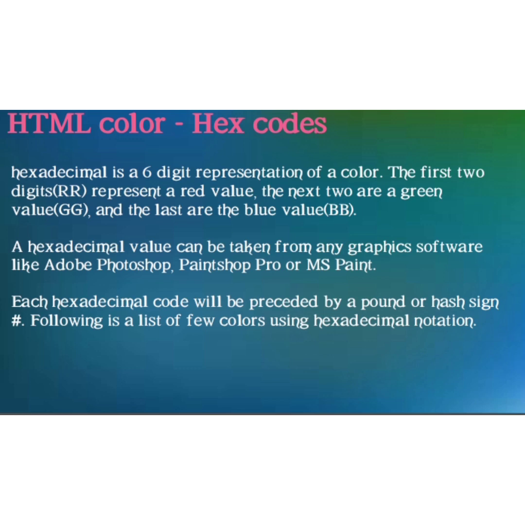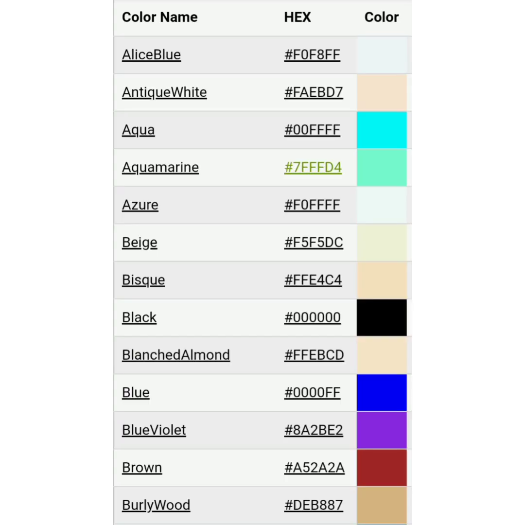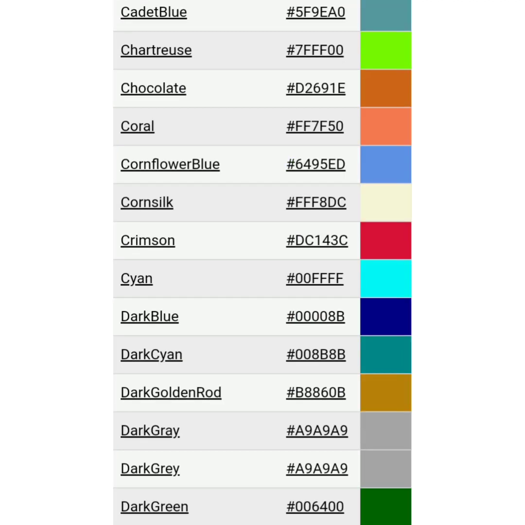Following is a list of a few colors using the hexadecimal notation. You can see there are some colors with the codes. Here there are some color names, hexadecimal values, and the color as it appears when a user selects a certain code.